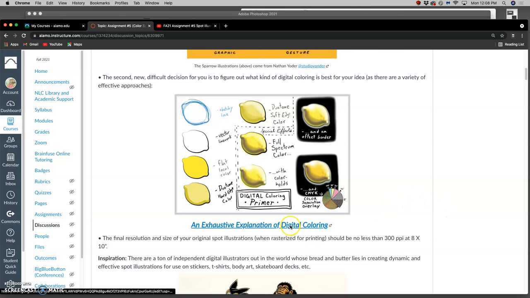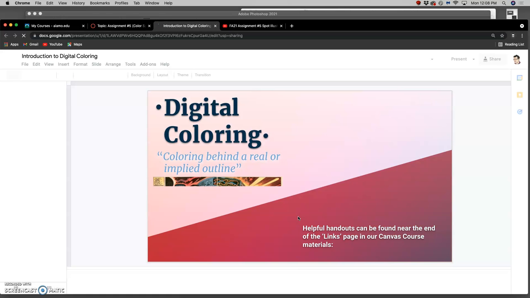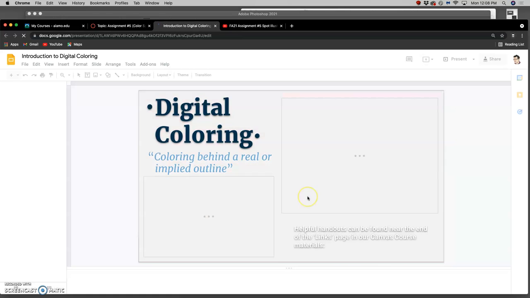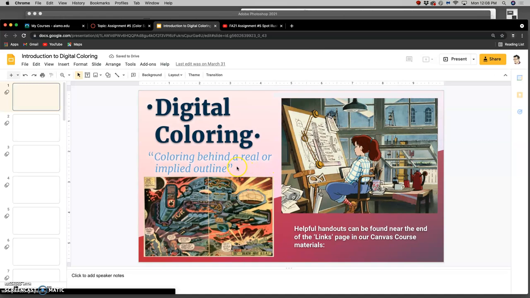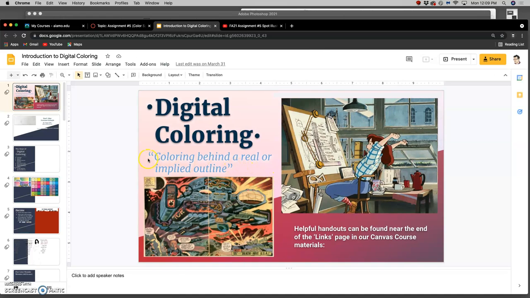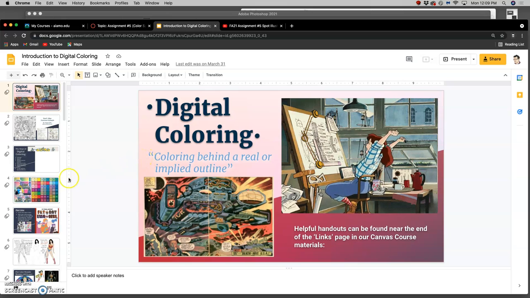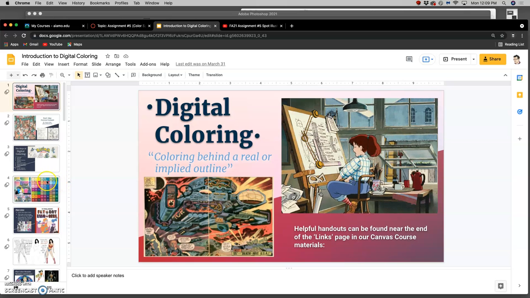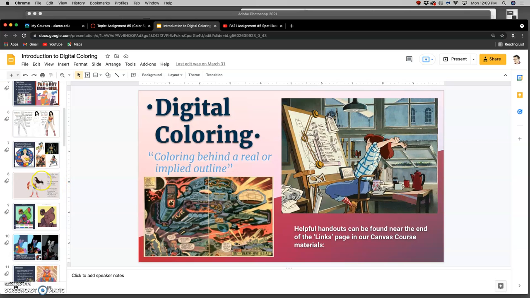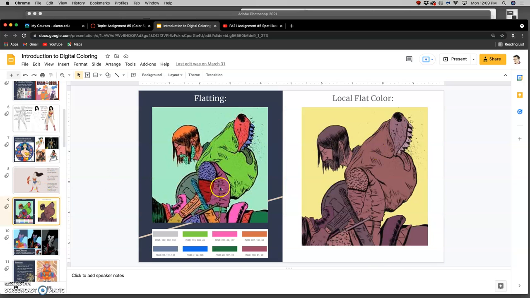But I also have a link to slides, which I think are actually pretty helpful, because it's really good to see real world examples. So a lot of us are fans of animation. Animation is almost all digital coloring, which means it has line art that is colored behind. So at any time, if you're wondering about the vocabulary I'm using that you are responsible for, like flat color, duotone color, hard edge, soft edge, full spectrum color, color holds, all of that's new stuff. These slides will help you understand them.